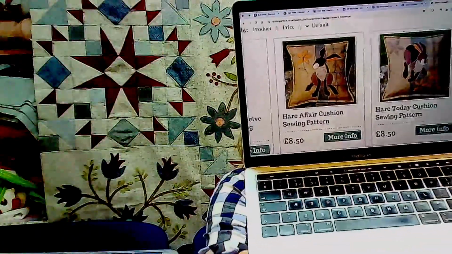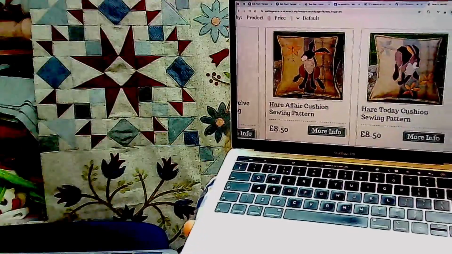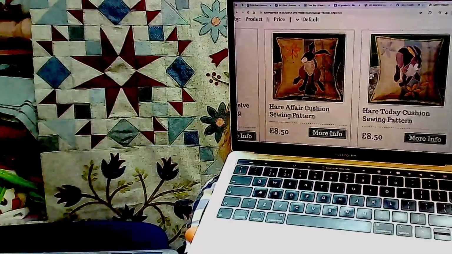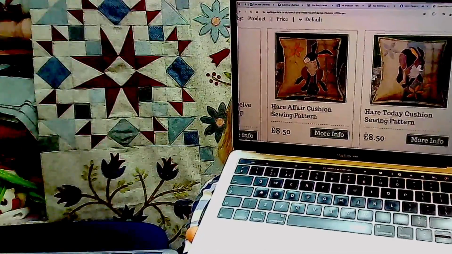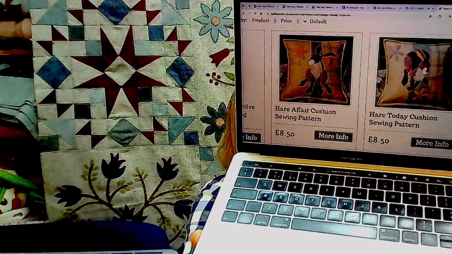We have the Hair Affair and Hair Today cushions. I haven't got the patterning. It will have when you get it. The kit is £45. The kit makes one cushion, but you don't have to decide which cushion until you sit down to sew. So that's Hair Affair and Hair Today.